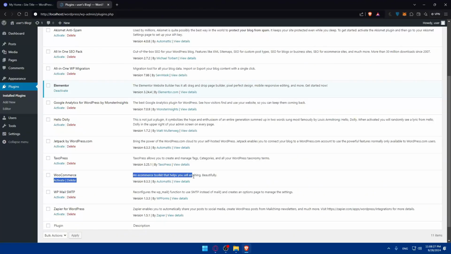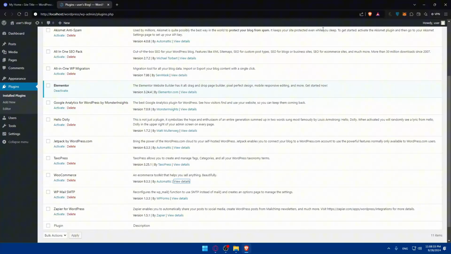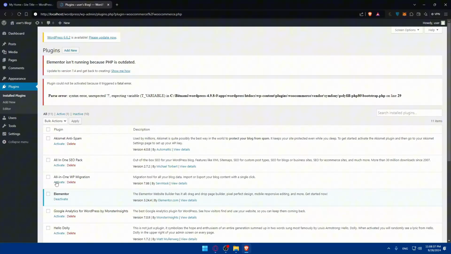E-commerce toolkit that helps you sell anything beautifully. As simple as that. Of course, you can view the details here to see if it's the right one. As you can see, it's the right one. Once it's installed, you'll need to click on activate. But as you can see, again, for me, I'll not be able to use it because I have incompatibility issues with it.